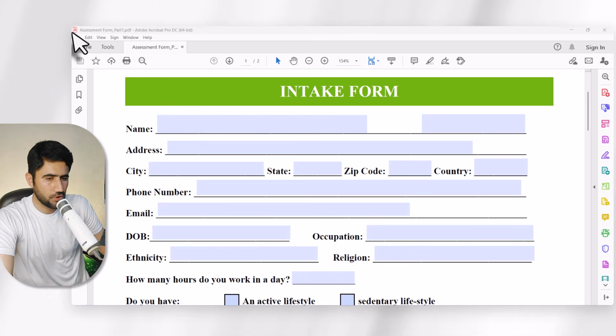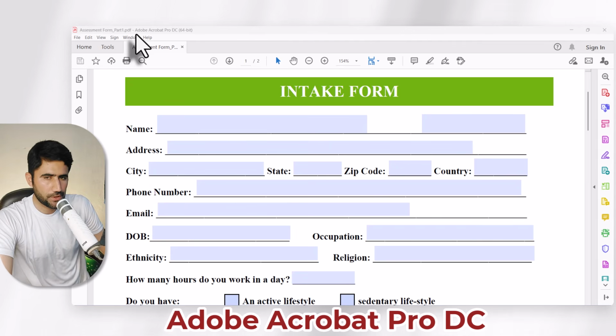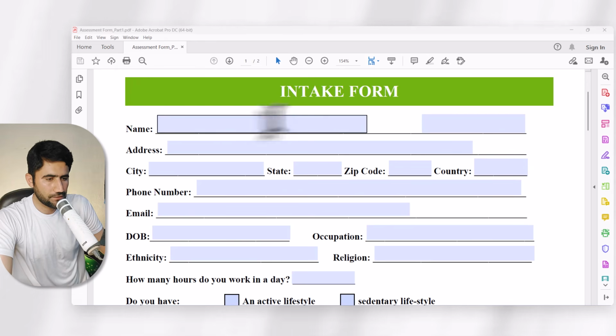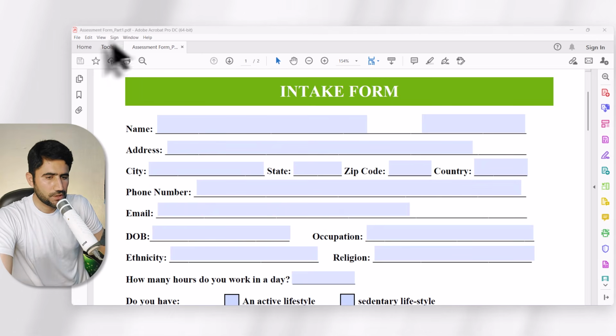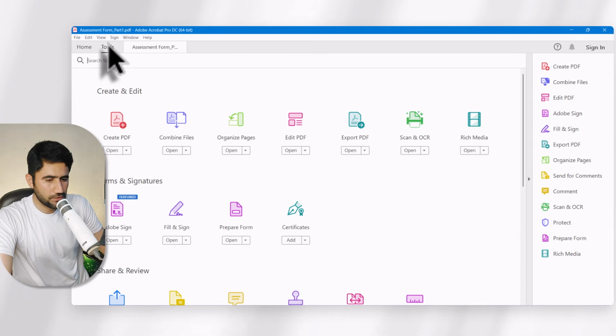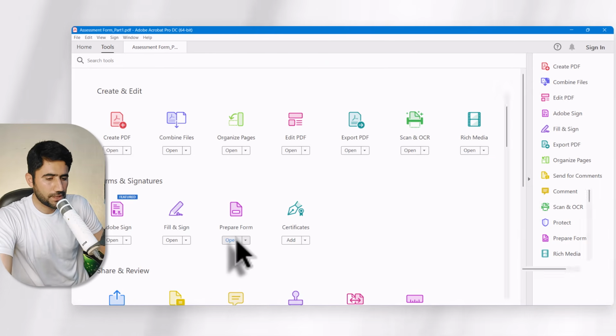It's very simple. You will need to open this software, which is Adobe Acrobat Pro, and then simply open the file. I have already opened the file. You can see this is an intake form. So simply click on this tools button. When you do that, you can see it's showing Prepare Form. Simply click on this button.